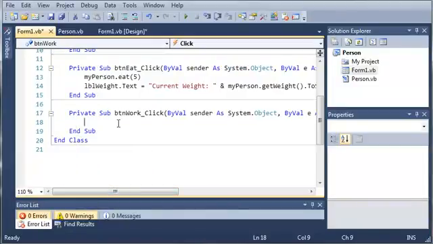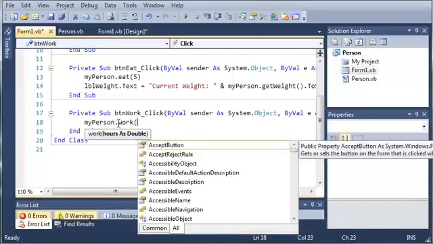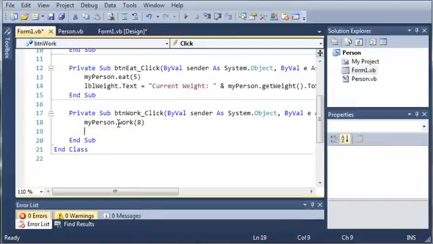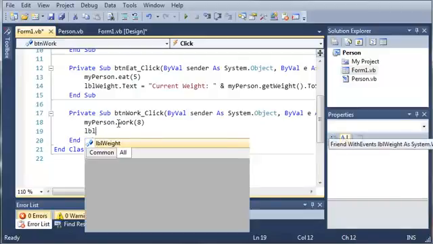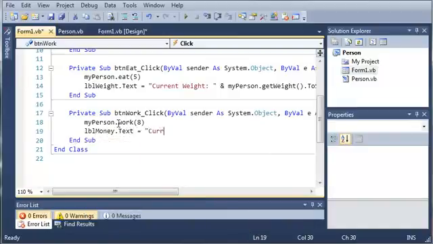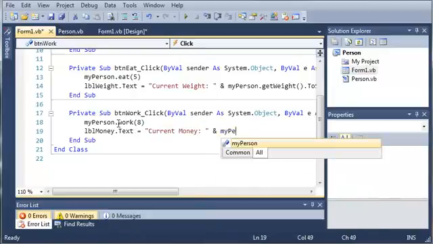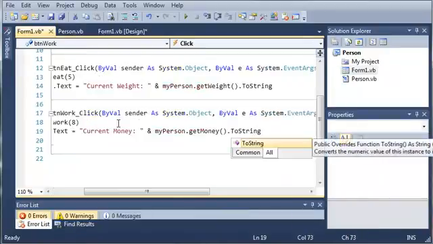buttons. So we'll type my person dot work, and the arguments of this is hours as double. So let's say he just works 8 hours. Now we need to update the label. Label money dot text equals current money, and then we'll go ahead and add my person dot get money, and we'll convert that to a string.